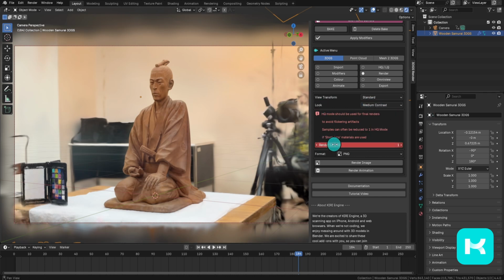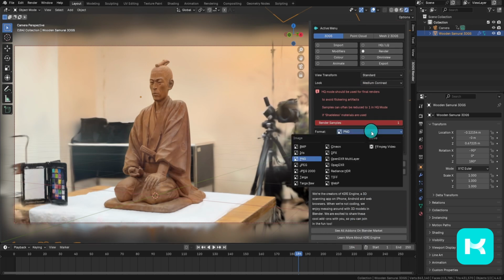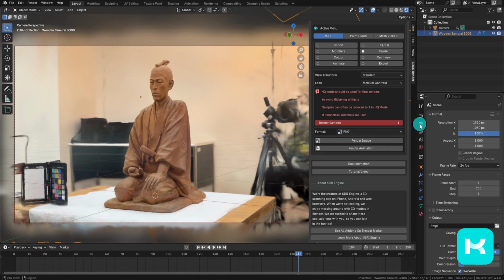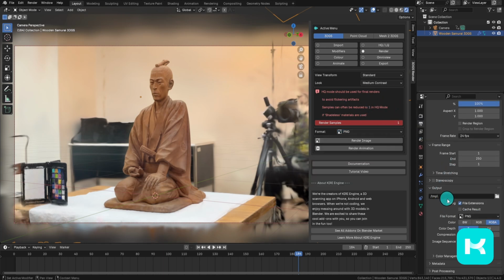And I can see that my render samples are 1. I'm going to try rendering a PNG because we need an image format for the offline render. And I'm going to check my output settings. Currently, I'm rendering to my temp directory, which is fine for this test. And I'm going to Alt-Shift-click this folder to open the folder. Here's some previous renders. And I'm going to press Render Image.